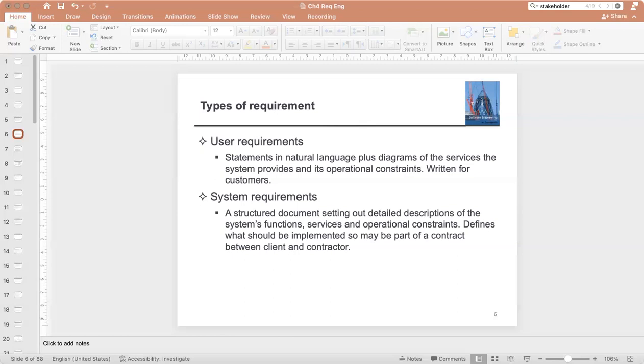This is the same thing that Sommerville is trying to say: user requirements are natural language statements, plus diagrams, of the services the system provides and its operational constraints, written for the customers. System requirements are a structured document setting out detailed descriptions. So as I said, I wanted to find my friends. How am I going to find my friends? There will be more than one requirement.